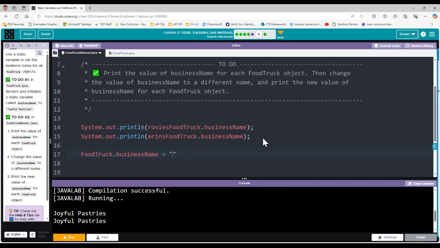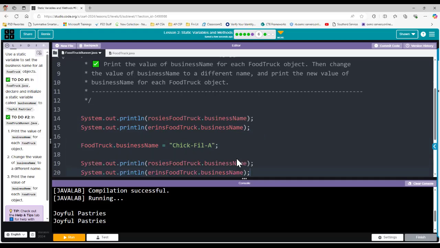So I'm going to create a new name. I don't know, Chick-fil-A for all I care, right? No free ads. But here we go, YouTube. So I'm going to go ahead and change it to that. And then if we do the same thing and print them, it should update for both food truck objects. And there you go. We've updated it. So that's all done.